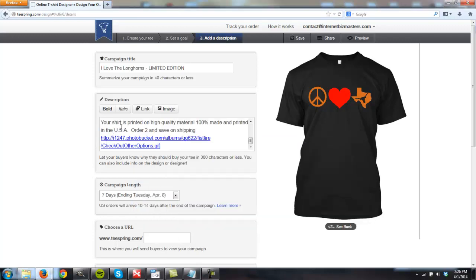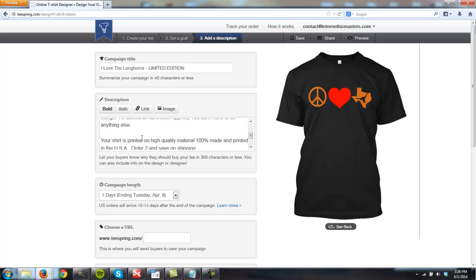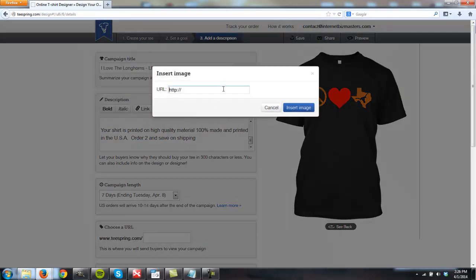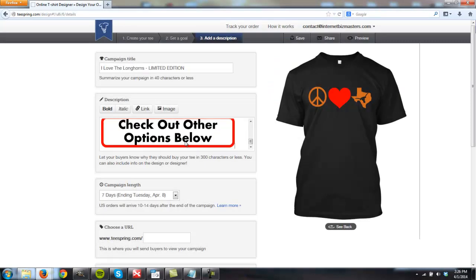as our description. Very simple, short, to the point. If you love the Texas Longhorns, this shirt is for you. You are qualified for a $10 discount. It's limited edition design. All discounts have been applied. Order 2, free shipping. Now we're also going to add a little graphic at the end here to add a little bit of flair to our sales page. So we have just this image. Check out other options below.